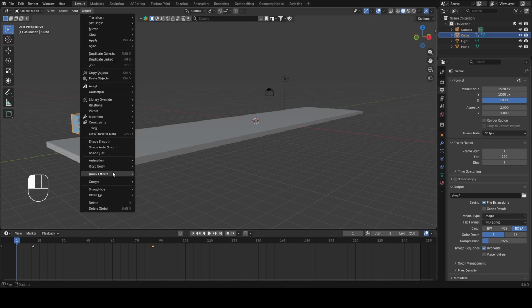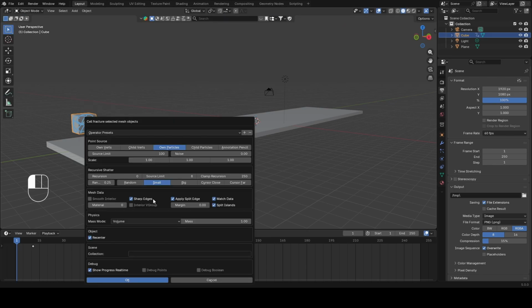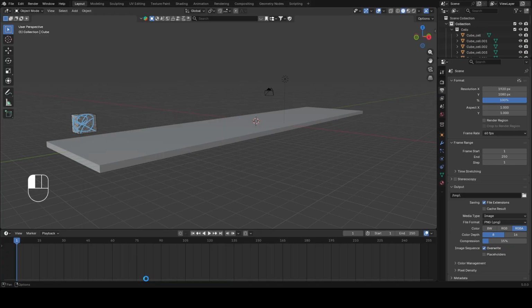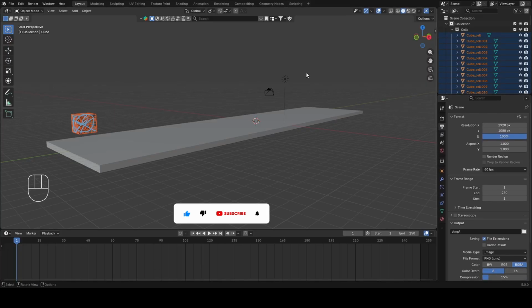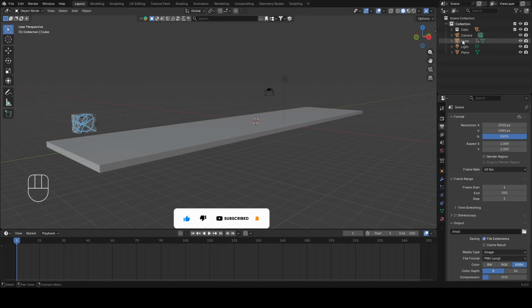Now go to Object, Quick Effects and then Cell Fracture. Select Annotation Pencil. Add a collection name for the cells. And click OK. Now we have all the cells. Let me hide the original cube.